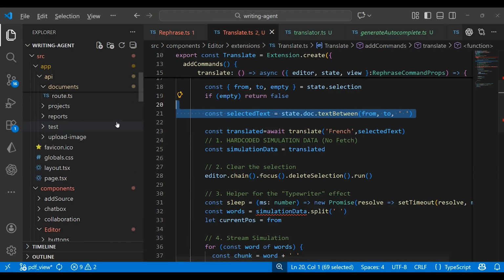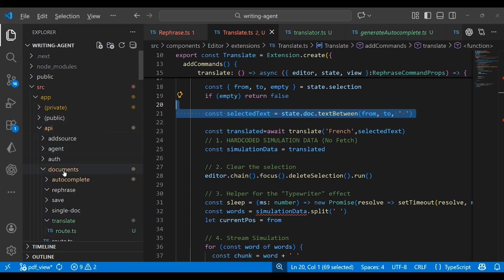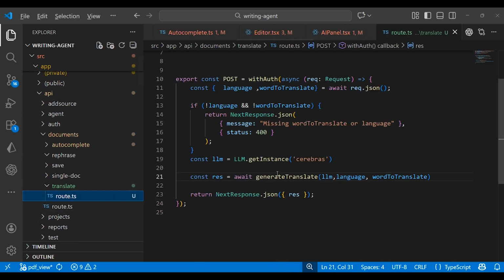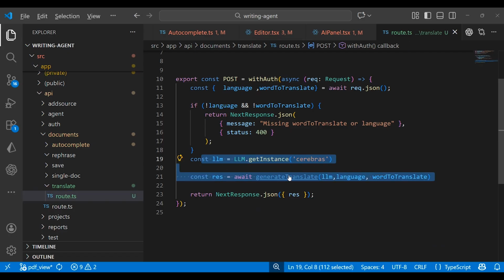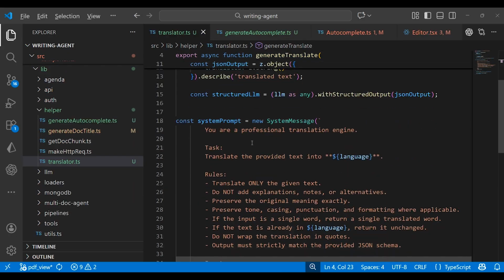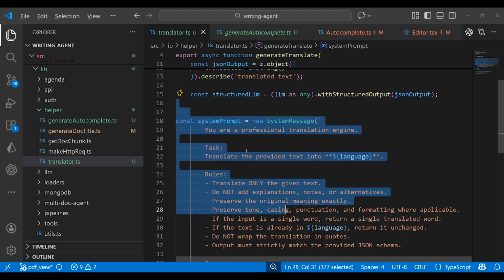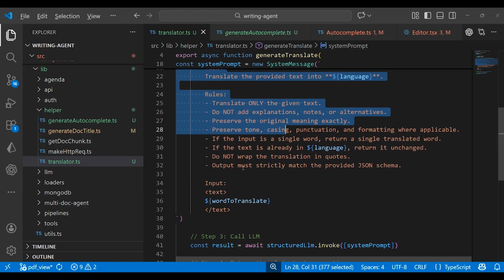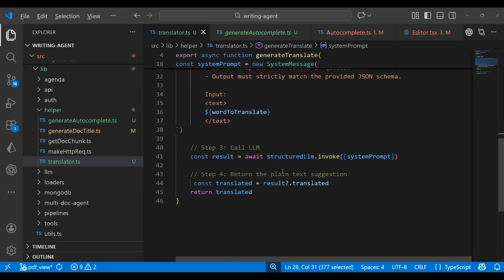And here, if we head into the API folder, documents, and here we have the translate. You can see we have a function that allows us to translate to French. And then if I click here, you can see we have the system prompt: you are a professional translation engine, and your job is to translate to X language, and then it's going to return a translated message.